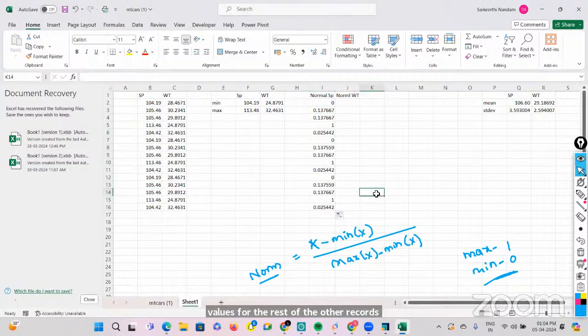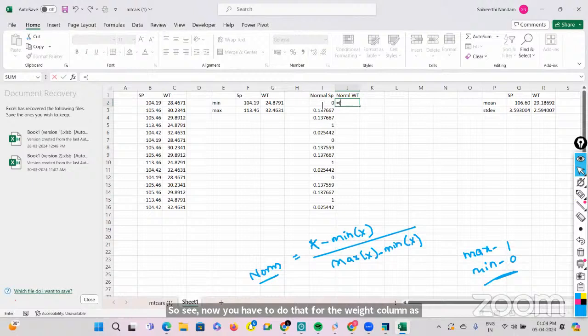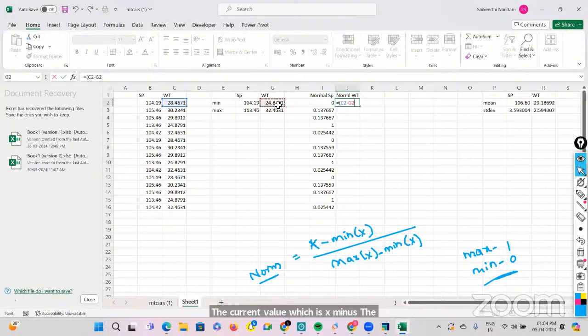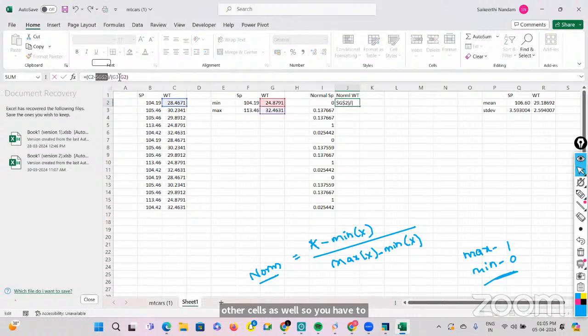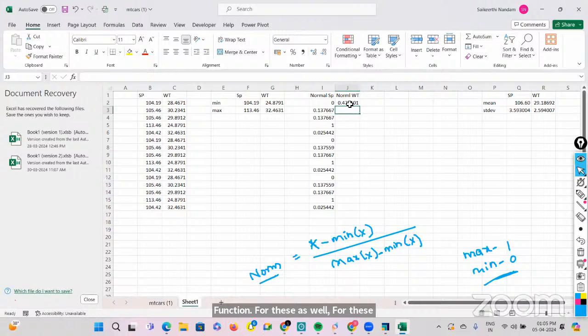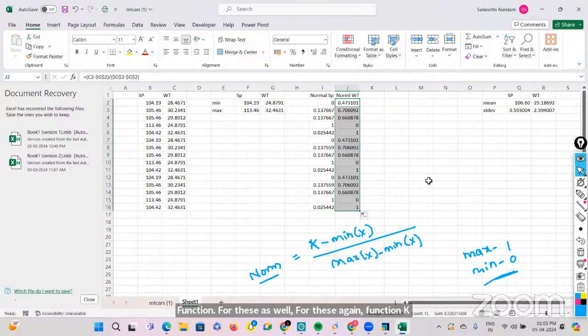Now you have to do that for the weight column as well. Now how to calculate for this one? The current value, which is X, minus the minimum value, divided by maximum value minus minimum value. And click on enter. Now you have to get for all the other cells as well. So you have to fix these cells. Function key and F4. For these as well, function key and F4. For these again, function key and F4. Now you have to drag the handle downwards. Then you will get the output.